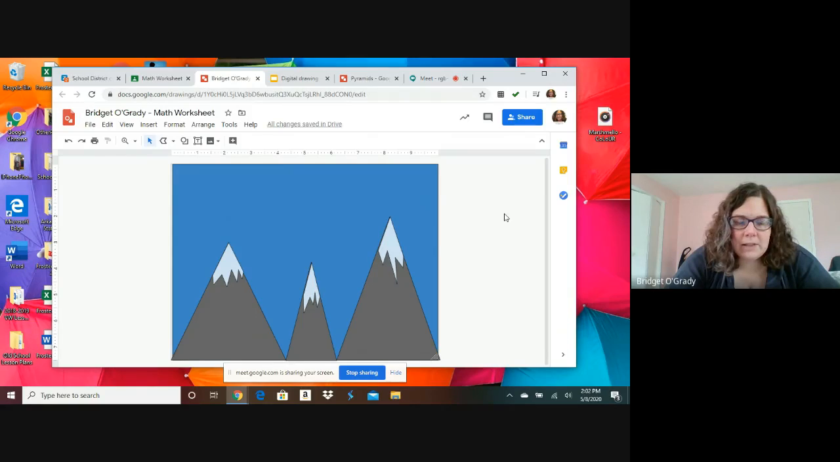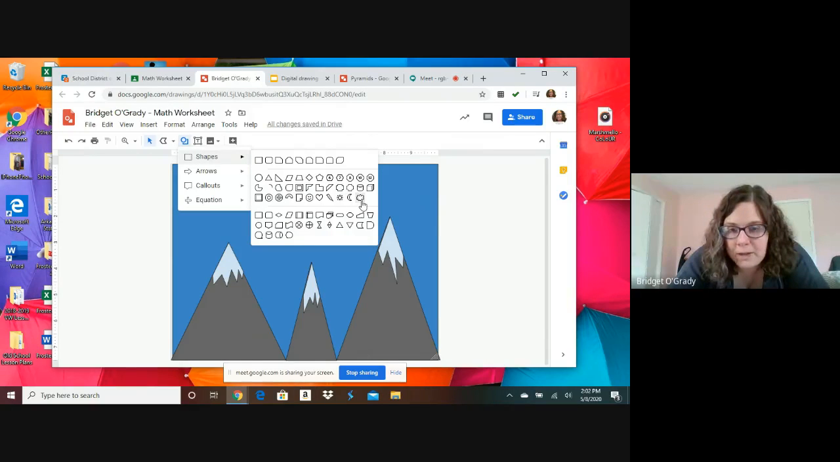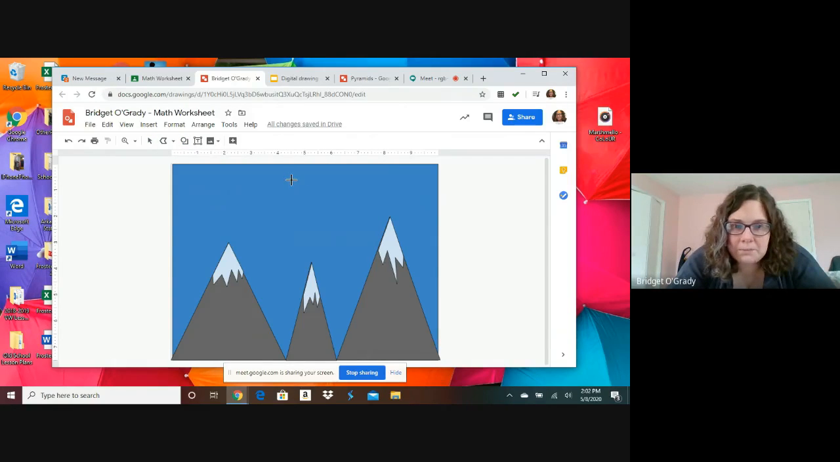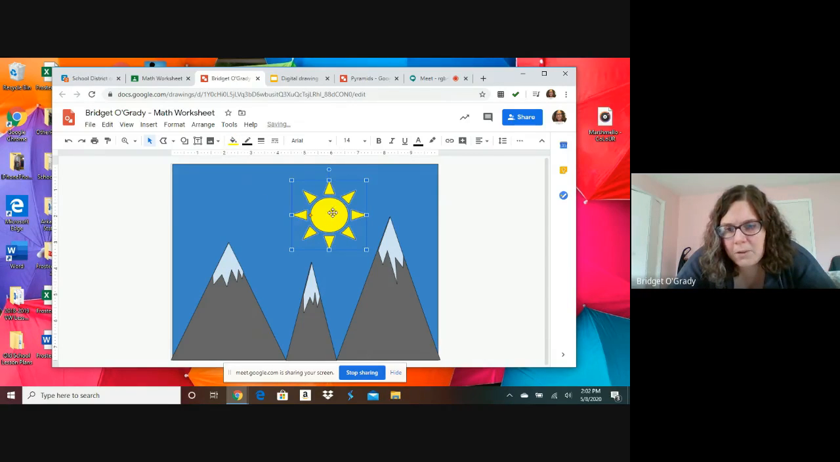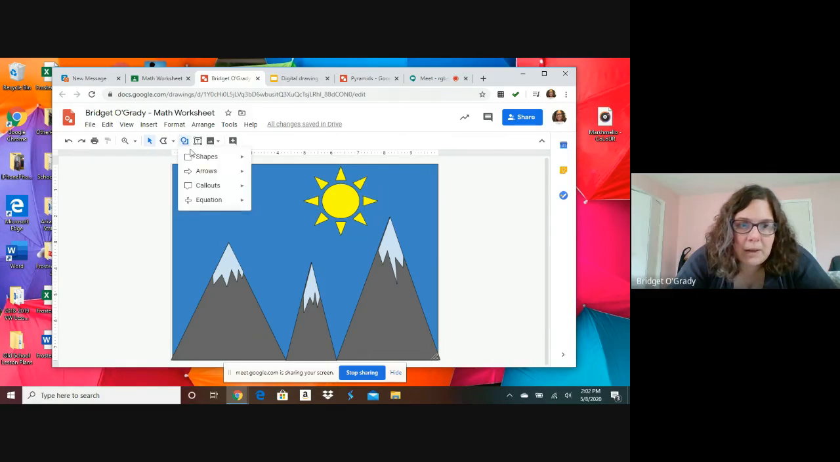Now I need to add some details for my sky. I can use the polyline tool to do that, or I can use the regular line, or the scribble, or the shape tool. And the shape tool already has a bunch of pre-made shapes for you. So I think that I will add my sun. I just click and drag, and then I'm going to change that color. And remember, I can move that wherever I want it to be. Then I can come back here and add some more shapes with my clouds.